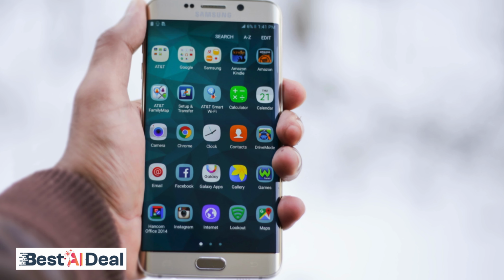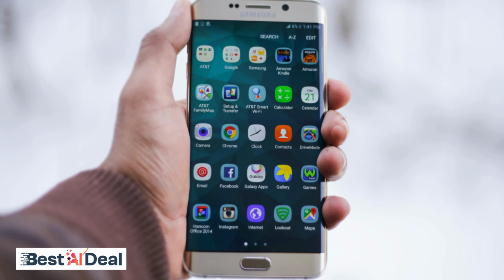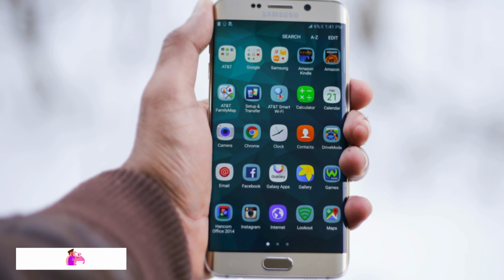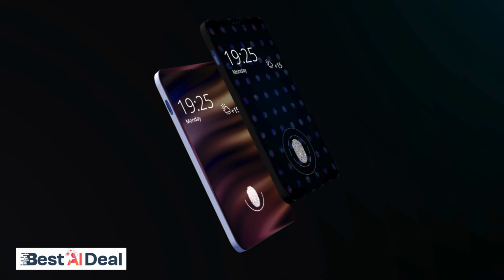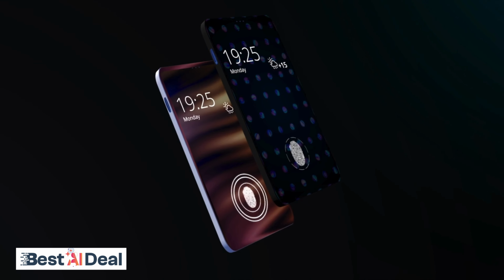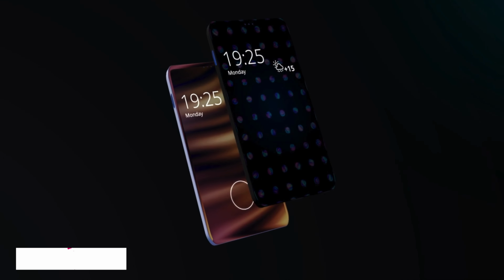Hey everyone, let me ask you something. Have you ever thought about creating a mobile app for your business or brand, but felt overwhelmed by the costs, time, or technical skills required? Well, what if I told you that you could build a fully functional Android or iOS app in just minutes without writing a single line of code? Sounds too good to be true, right?